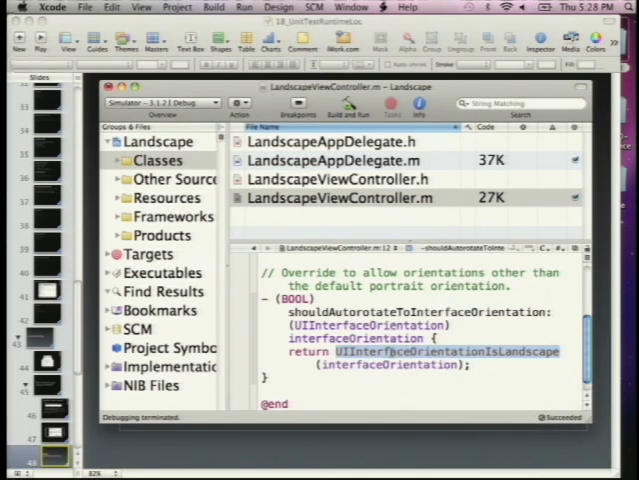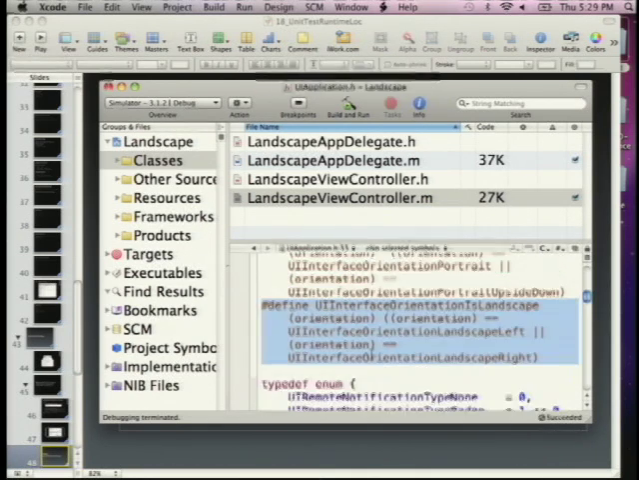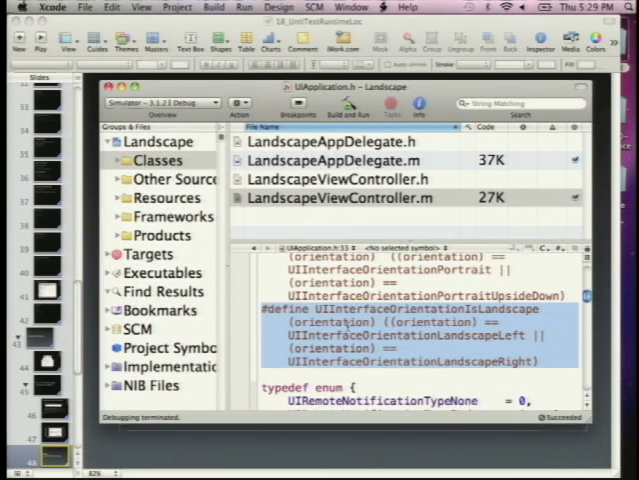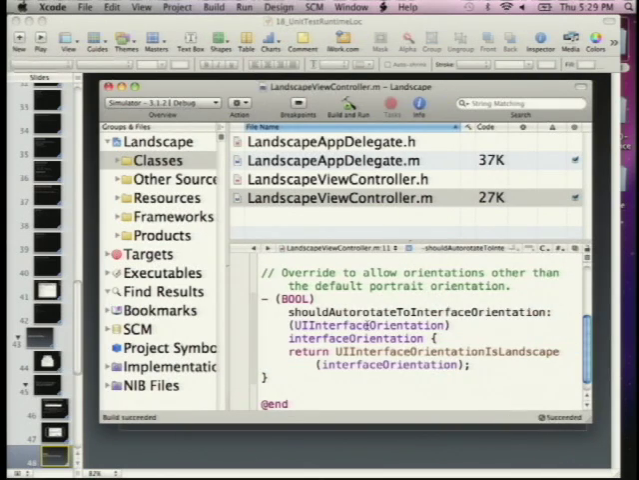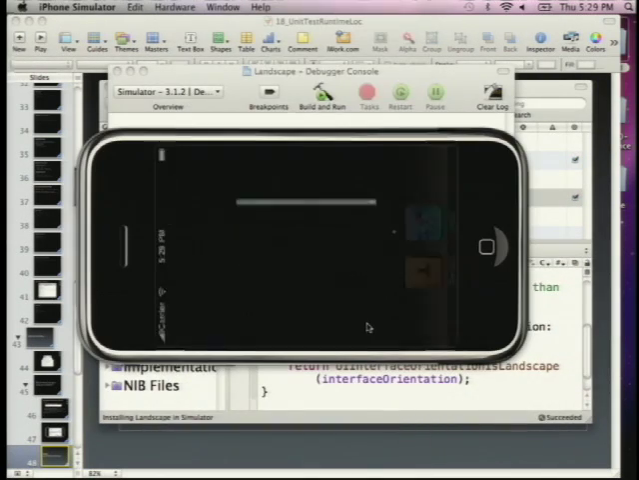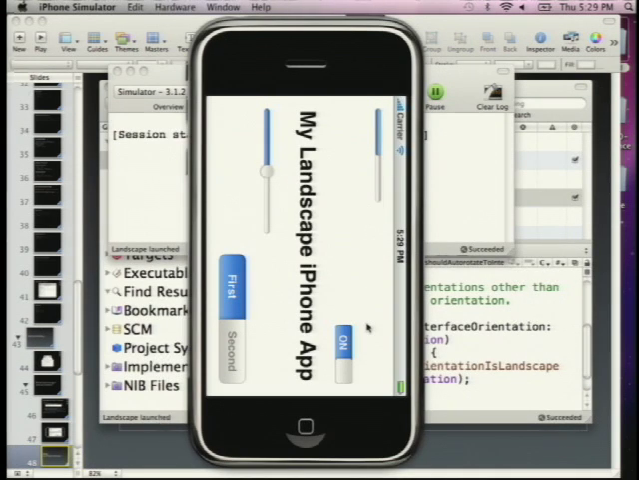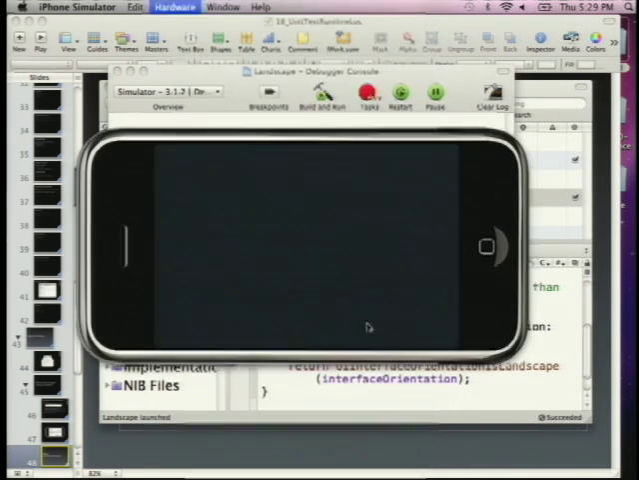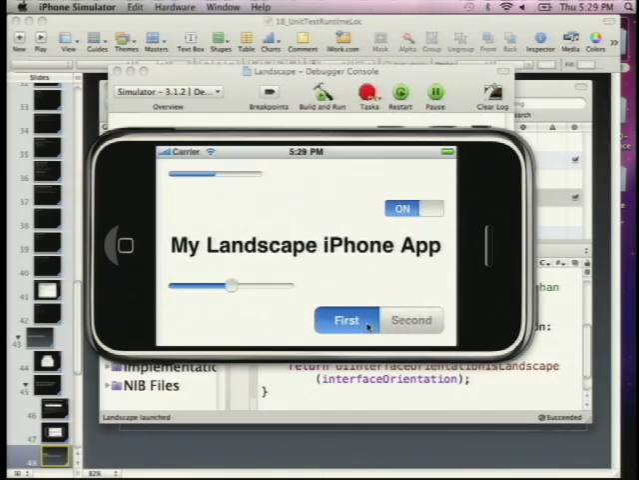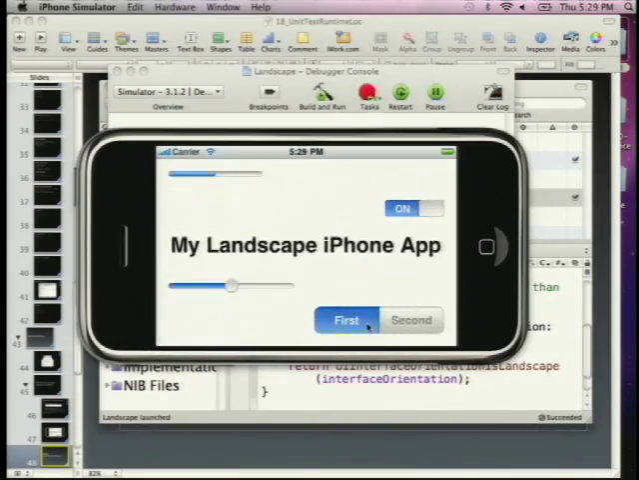UI interface orientation is landscape. That's a macro defined in UIApplication.h, and basically just returns yes if the orientation is landscape left or landscape right. So by doing that, we instead say we only support the two landscape orientations. So even if we rotate to portrait, it's not going to rotate. It'll just stay there. But when we go to the other landscape, it'll flip around.